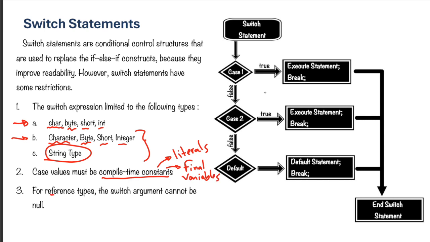And again, the reference types for the switch argument cannot be null. That means up here at this point, if you have a wrapper class type or a string type, it cannot be null. That will cause a runtime error. That means it will compile fine, but then when you go to run it, it will cause an error.